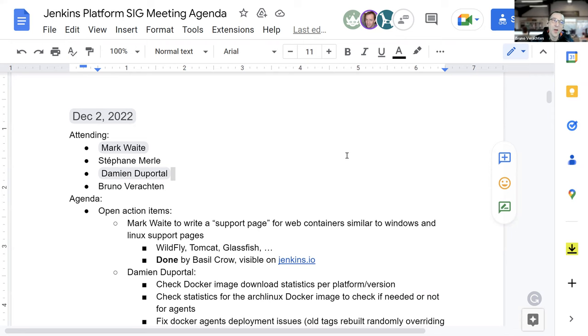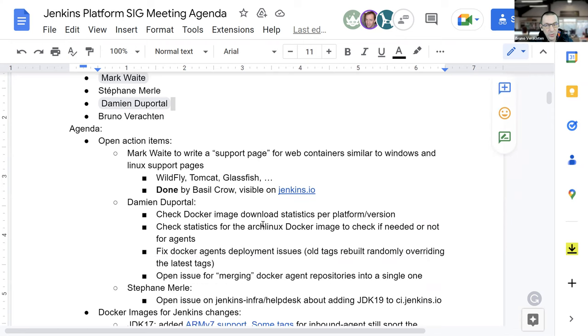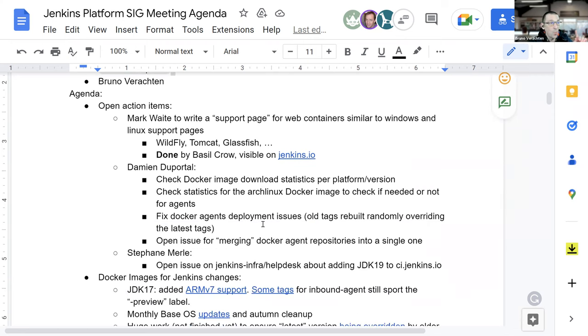We have a few open action items to start with. And once in a while, something progresses for the benefit of everybody. Today we have such a thing with Mark. The support page for web containers, similar to the Windows and Linux support pages, was something you agreed to do, or somebody had to do it. Fortunately, Basil Crow did it, and it's already online, up and running. We can see it on Jenkins.io.